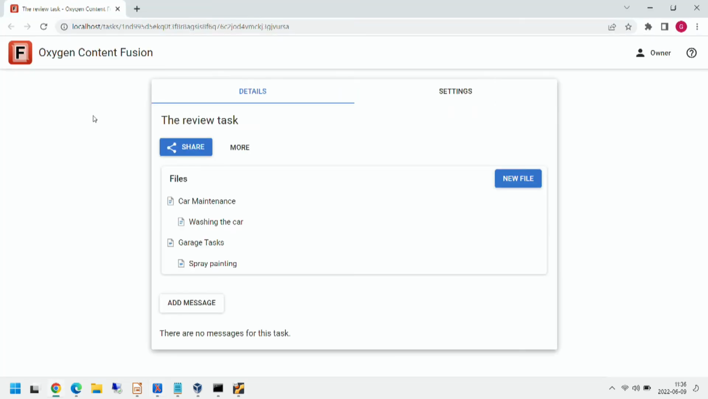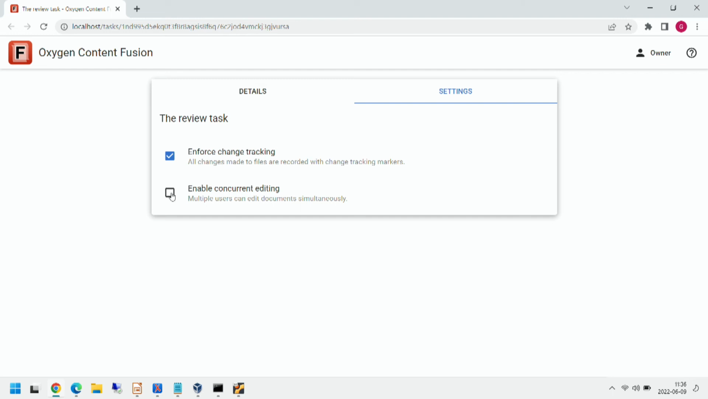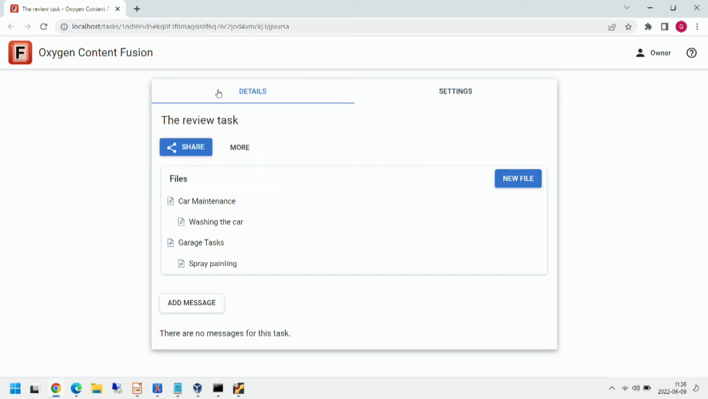Okay, and now that the review task is available in Content Fusion, as the owner of the task, I can choose whether reviewers can collaborate concurrently, and I want them to. I can enforce change tracking, but to see what each reviewer contributed, that's not really necessary because Content Fusion also shows the full revision history even without track changes. So I'll disable enforce change tracking.